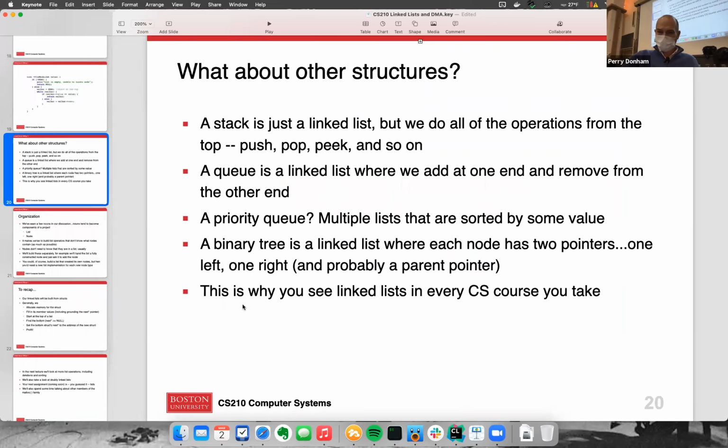Other structures: a stack is a linked list, except my operations are all at the top: pop, push, peek, and so on. I'm just working at head essentially and manipulating those nodes instead of walking all the way down. A queue is exactly the same thing. I insert things on one side, so I've got a head and a tail. I insert at the tail and watch for them at the head. As I remove stuff from head, that stuff moves up in the queue. Priority queues, the same thing: a bunch of queues all sorted by some value and then feeding into one queue. They're all just queues. They're all linked lists.